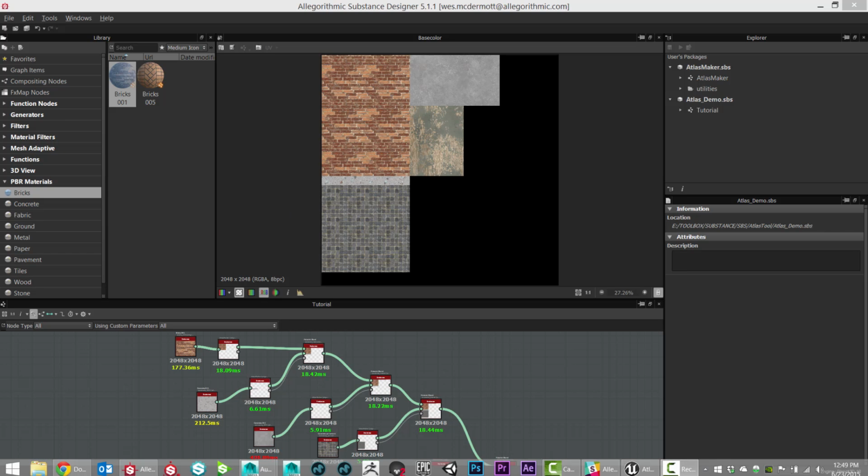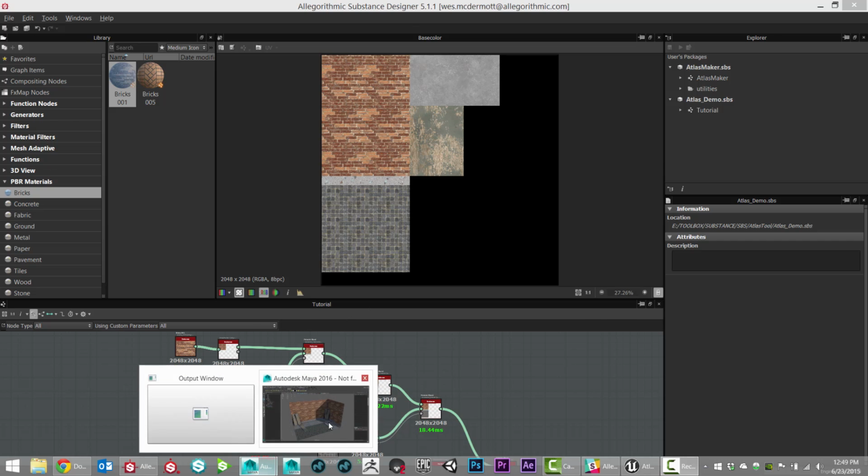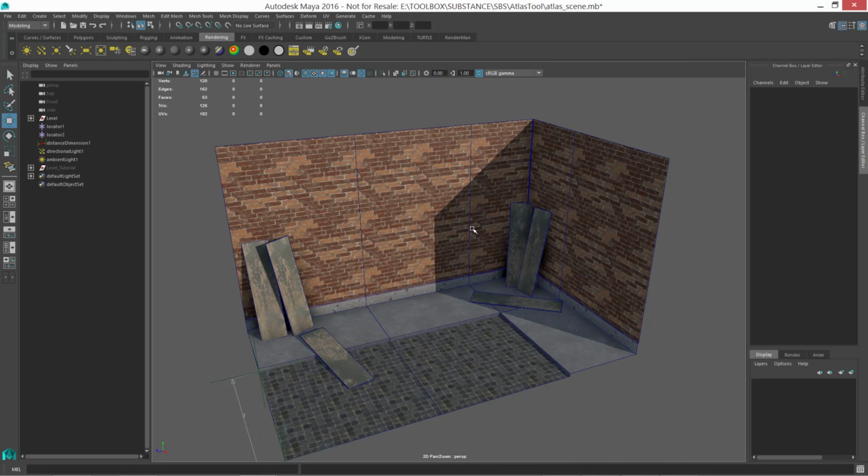So let's jump over to Maya and take a look at the scene that we're going to be working with. Here we have just this very simple environment scene, and I'm going to use this to demonstrate the overall workflow.